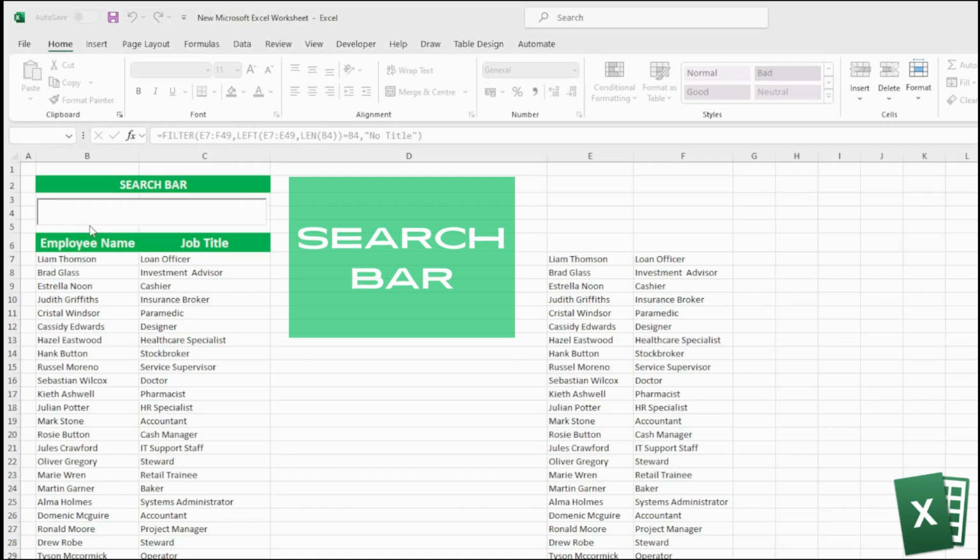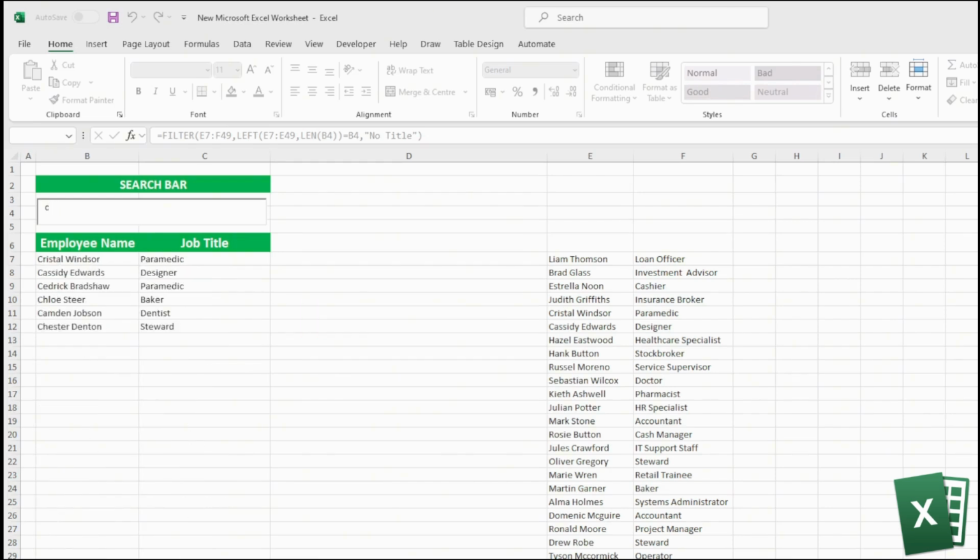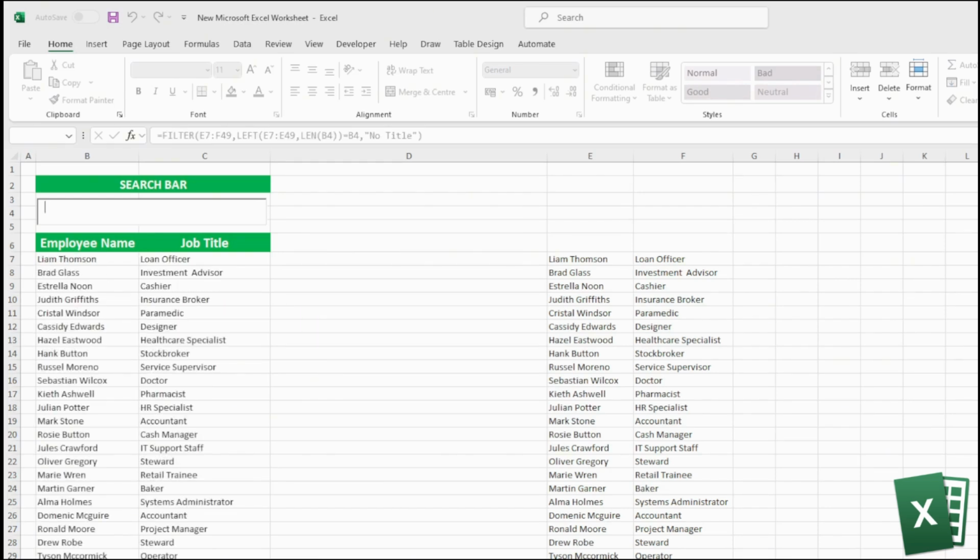How to create a search bar in Excel like this. Let me show you from scratch how you can create a search bar in Excel.